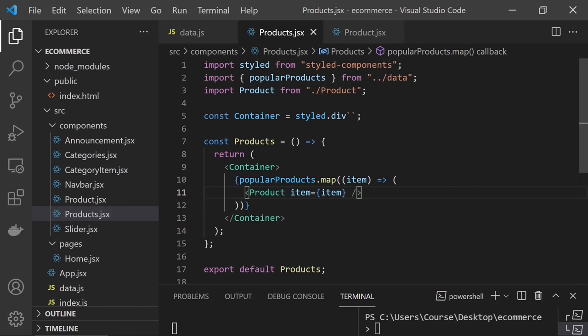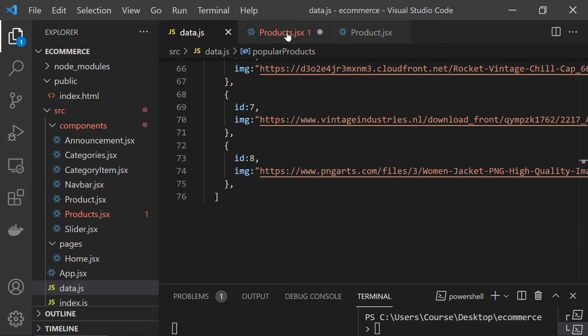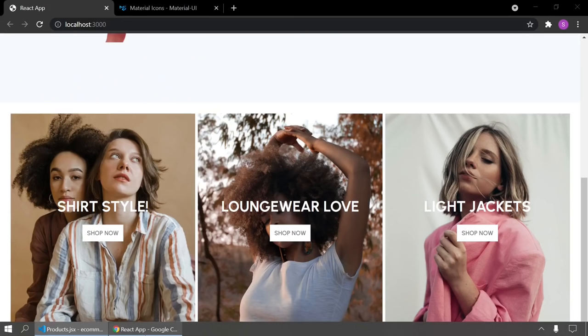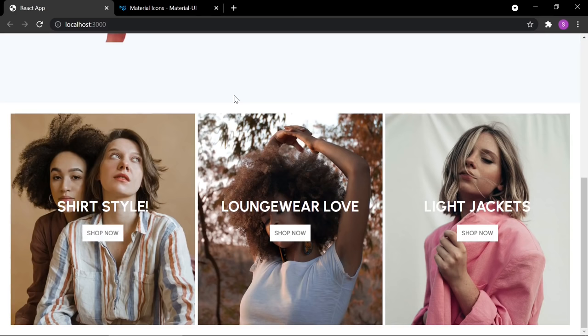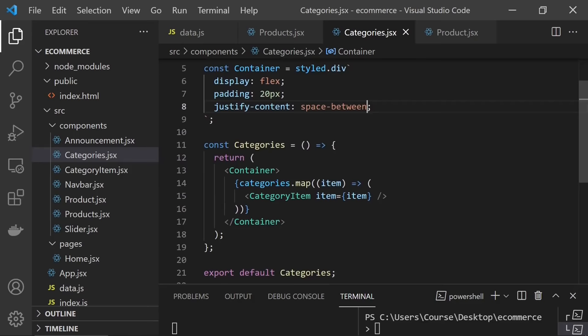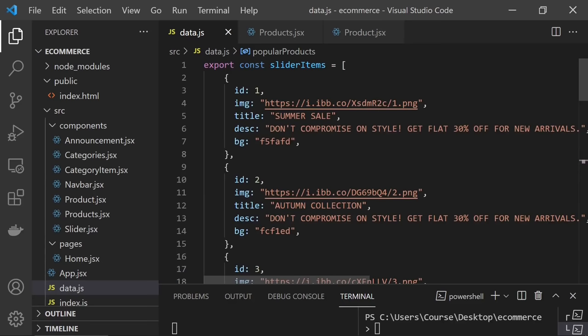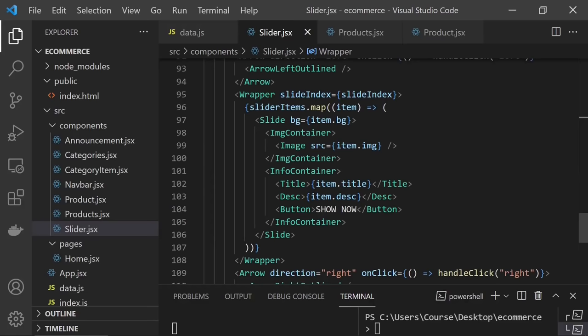By the way, I forgot to do something here. If you are using any map, you should indicate here your unique key. So what's our unique key here inside our data? As you can see, it's our ID. It's 1, 2, 3. All these numbers are different, so it can be our unique key. So I will say here, key item.id. If you don't do that, it's still going to work, but it's going to warn you inside your console that you should use unique keys. Of course, I should do the same thing for categories. Here, in our map, I will say key, item.id again. So what else did we use here? Slider, let's open it up. Our map, and I will say key, item.id. Okay.